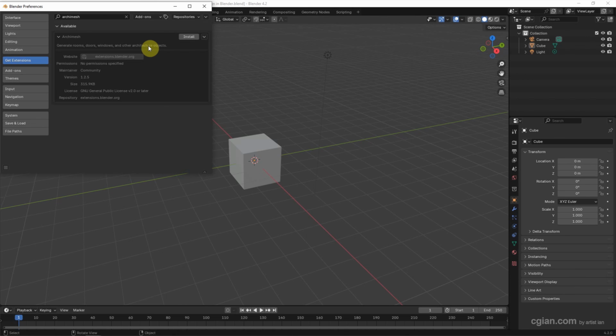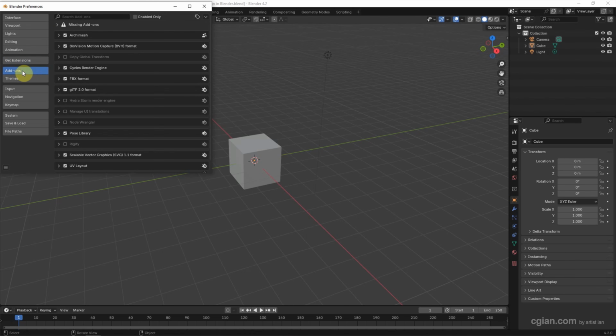Now, if you want to install it, we can click Install. Then we can go back to add-ons and we can find Archimesh is installed. Here we can uncheck the box to inactivate it or check the box to activate the add-on.